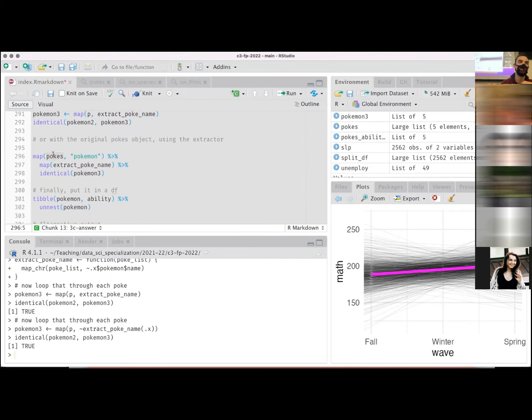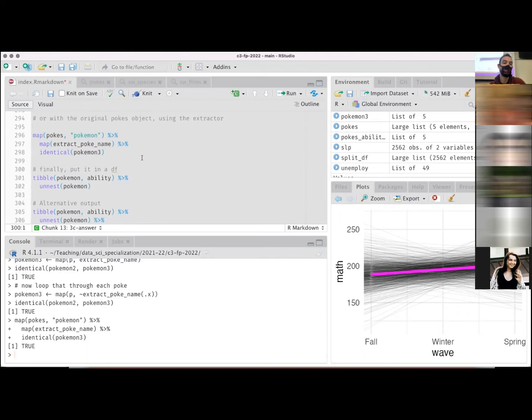So here I'm using pokes, right? My whole thing, I'm getting just Pokemon. Then I'm going to loop through that and apply extract Pokemon name. And then I'm just checking to see if this one is identical to Pokemon 3, and it is. Okay, so that's the way to do it.